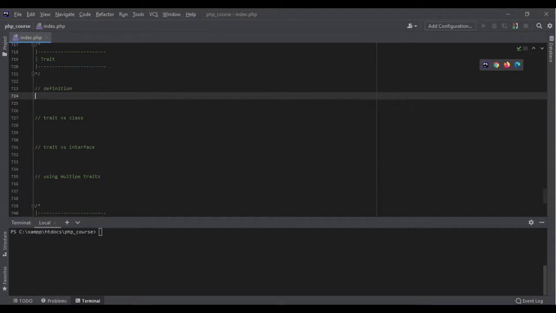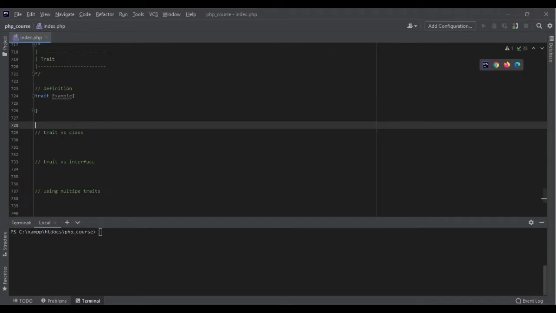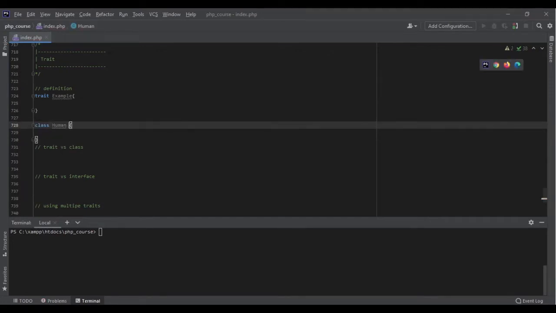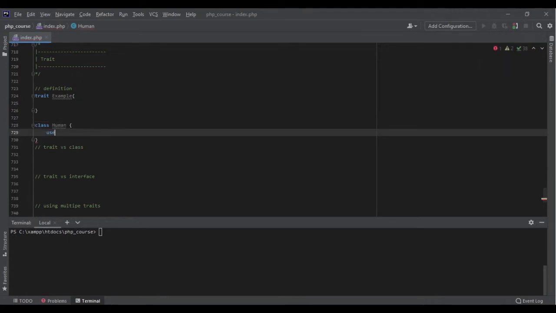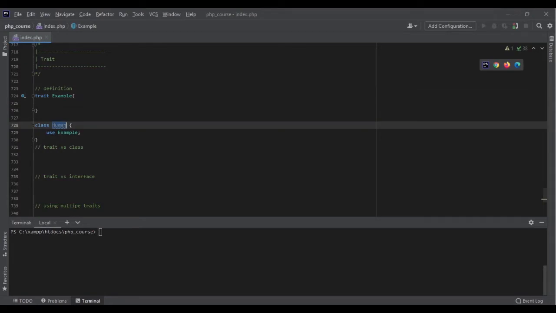We define traits like this: trait and the name of the trait, for example, example. And then inside the trait, we can do everything that we do in a class. We can have properties, we can have methods. And then when we go to our class, for example, class human, rather than using extends, I can write use example. That's it. Now I have all the functionalities and methods of this trait inside this human.